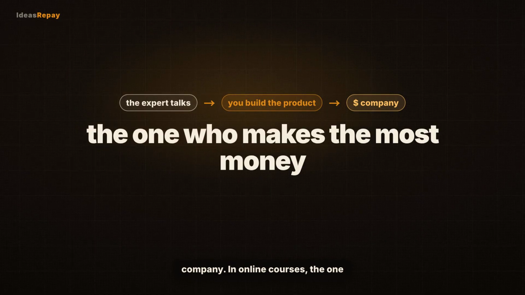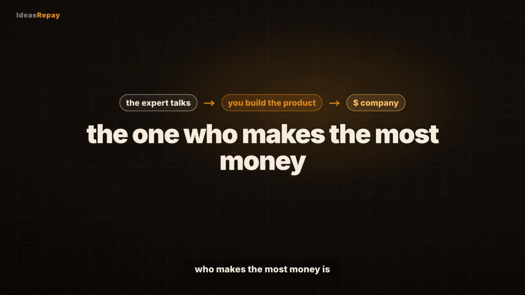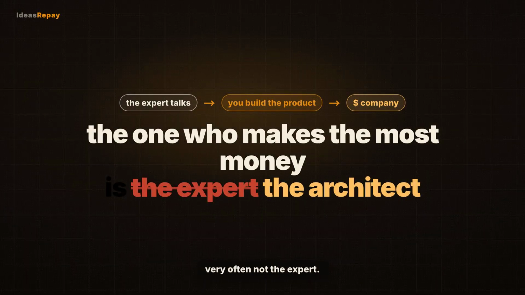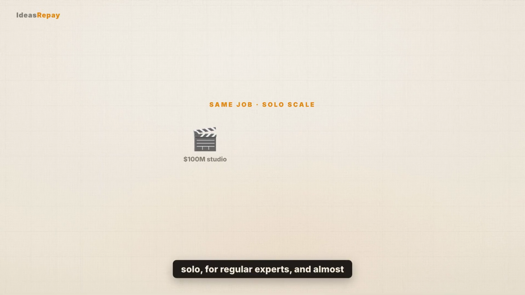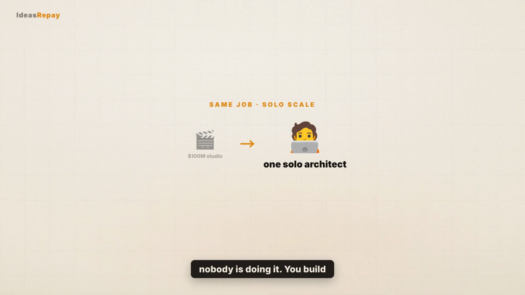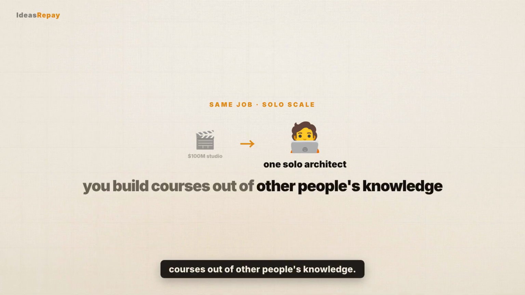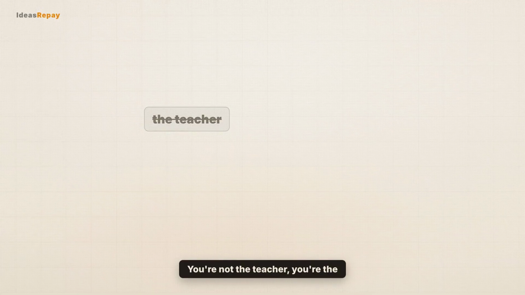In online courses, the person who makes the most money is very often not the expert. It's the one who builds the course out of the expert's head. And you can run that same job solo, for regular experts, and almost nobody is doing it. Everyone tells you to make your own course. This is the opposite. You build courses out of other people's knowledge. You're not the teacher, you're the architect.